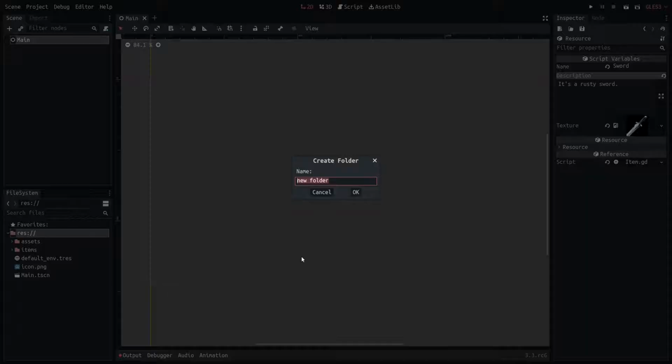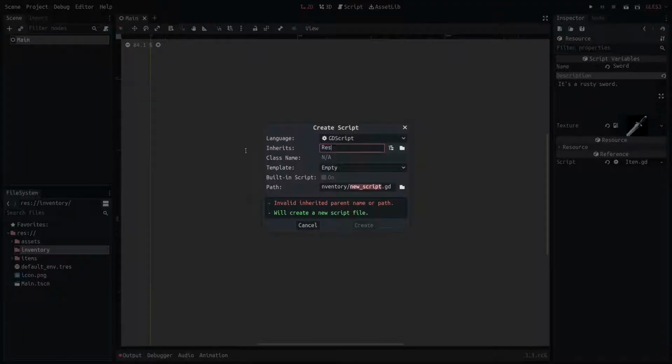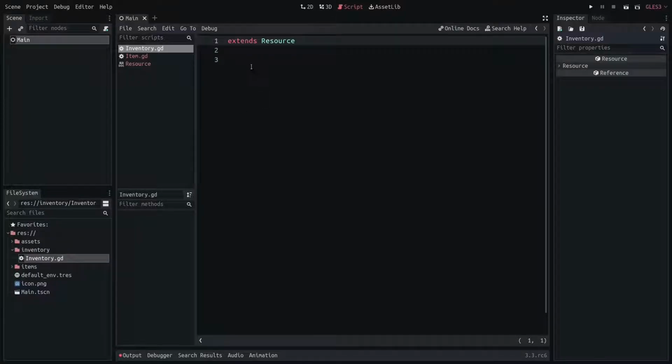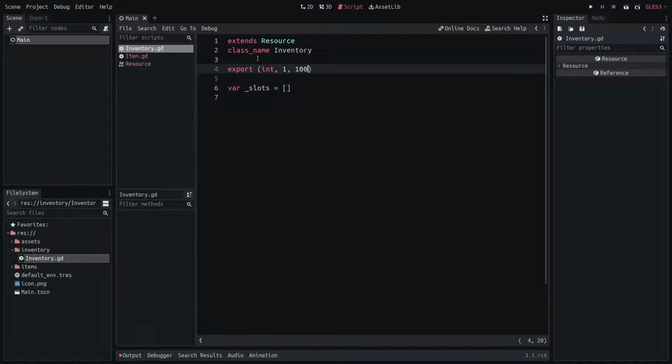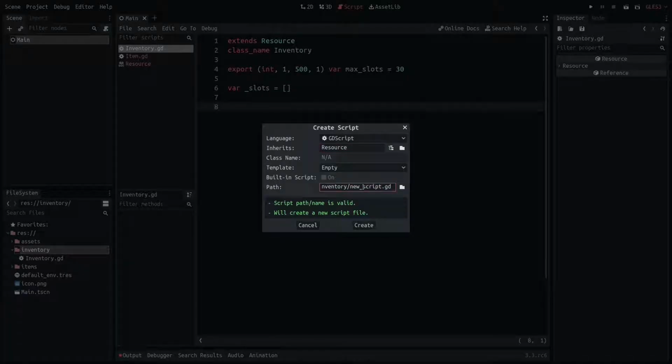Let's create a folder called inventory, and inside that folder let's create a script. Let's give it a class name. The inventory will contain an array of slots and will also contain the max slot. Let's now create our item stack, which will contain an item and the quantity.